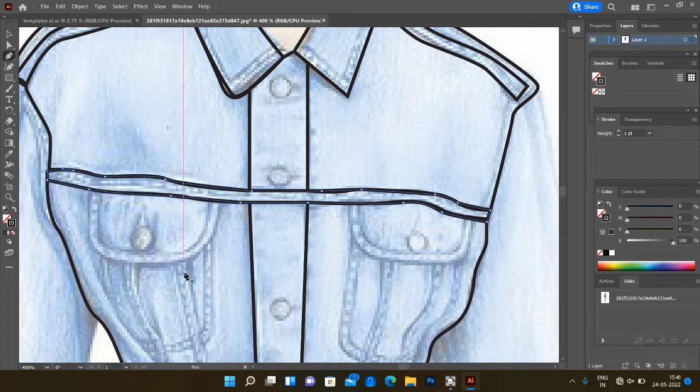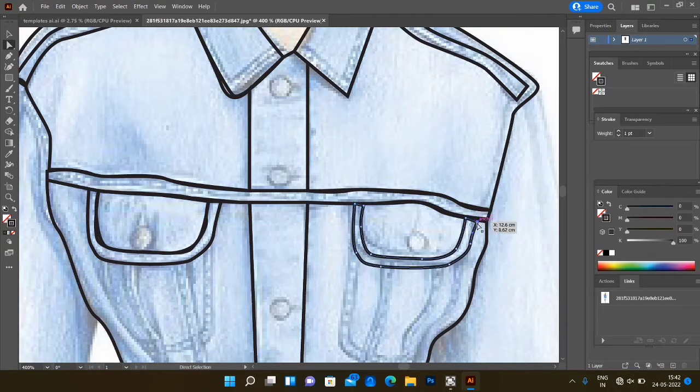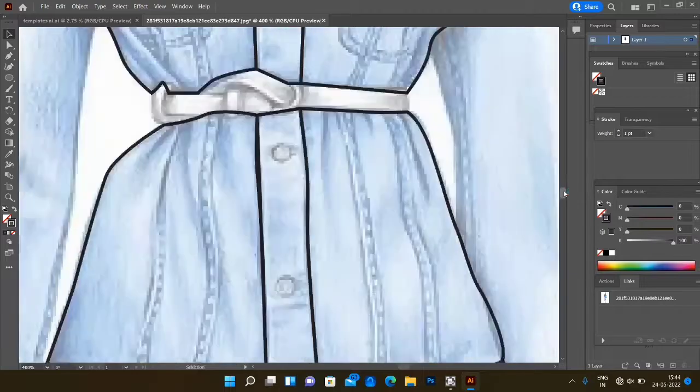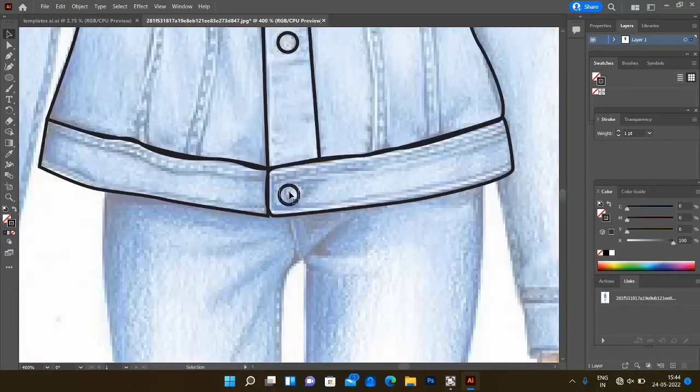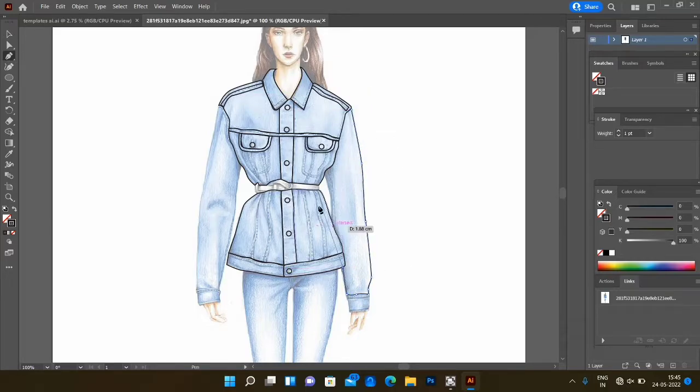For the buttons, take the ellipse tool to trace the buttons. Okay, let me adjust this a little bit. Okay, take one ellipse tool, then you can do Ctrl C and Ctrl V to make it exactly the same size for the buttons.